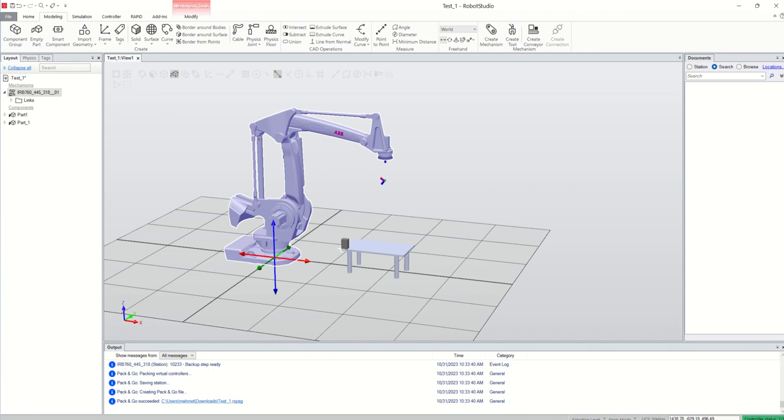So basically you will see that you will get one pack and go file. You can directly upload that piece. And what else am I missing basically?